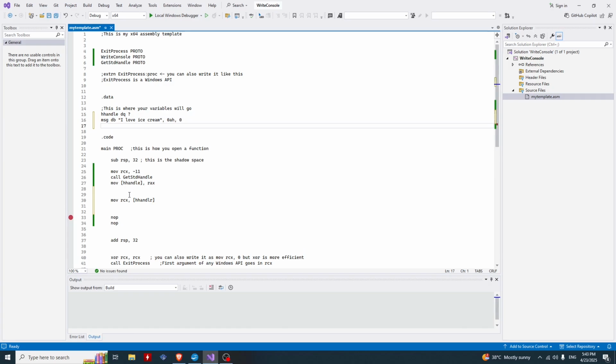So we've got our message, and we need to move a pointer to this message into RDX. The way to do that is load the effective address into RDX of MSG. It's going to take the start address of MSG and load it right into RDX.